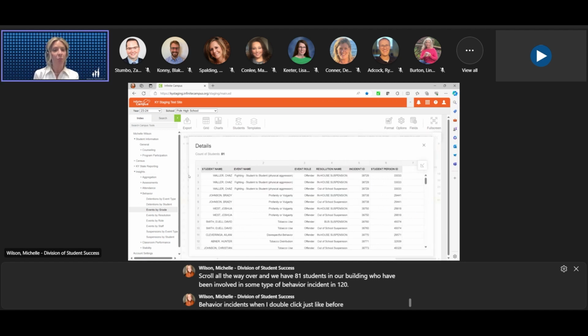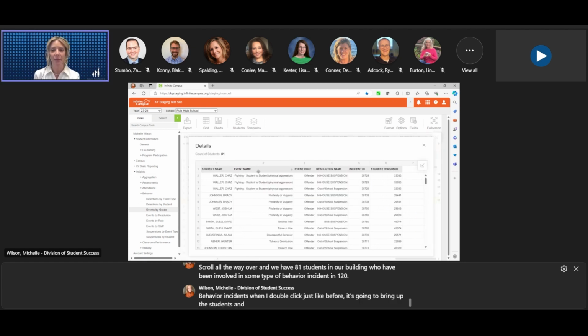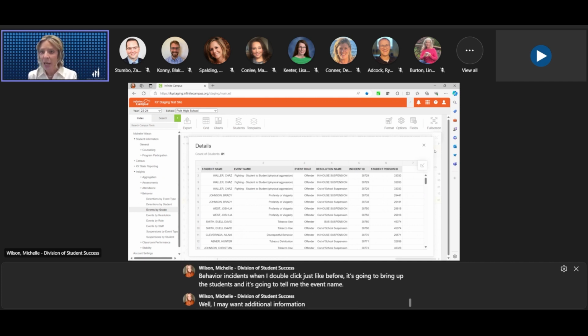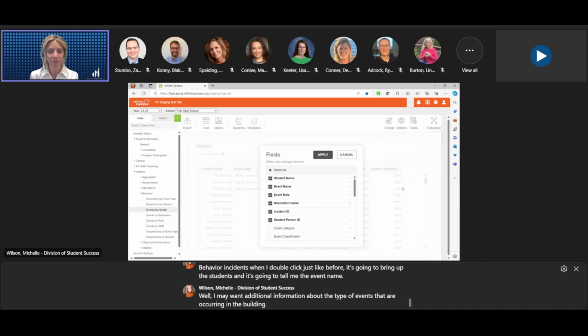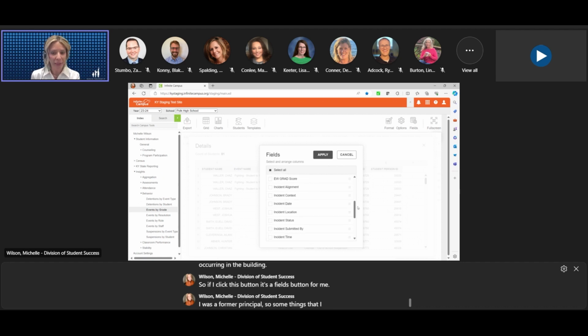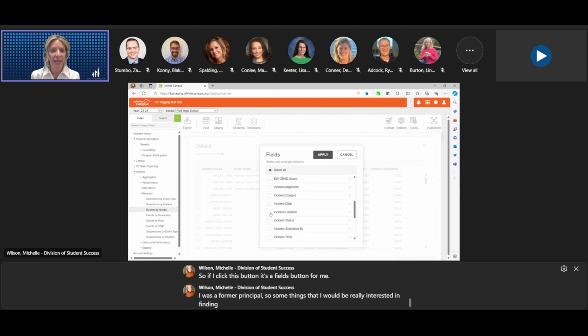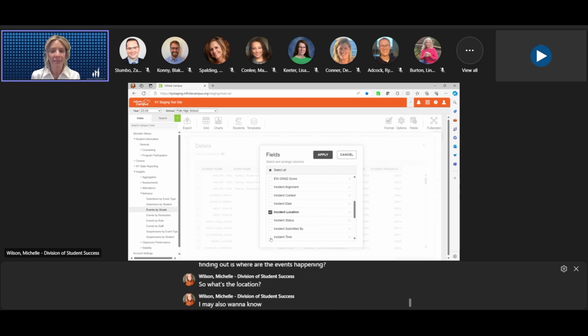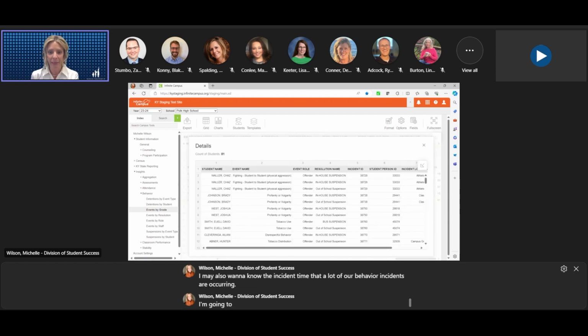Just like before, it's going to bring up the students and it's going to tell me the event name. Well, I may want additional information about the type of events that are occurring in the building. So if I click this button, it's a fields button. For me, I was a former principal, so some things that I would be really interested in finding out is where are the events happening? So, what's the location? I may also want to know the incident time that a lot of our behavior incidents are occurring. I'm going to hit apply.